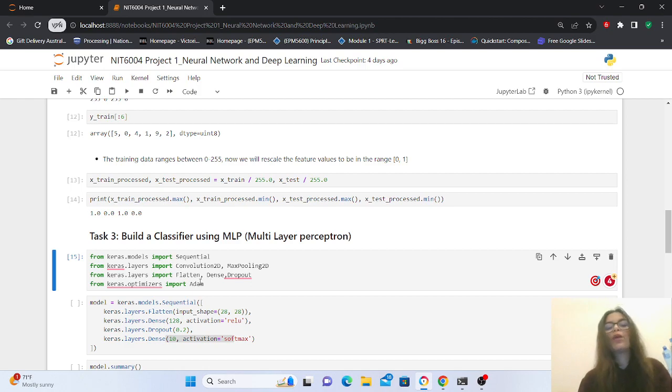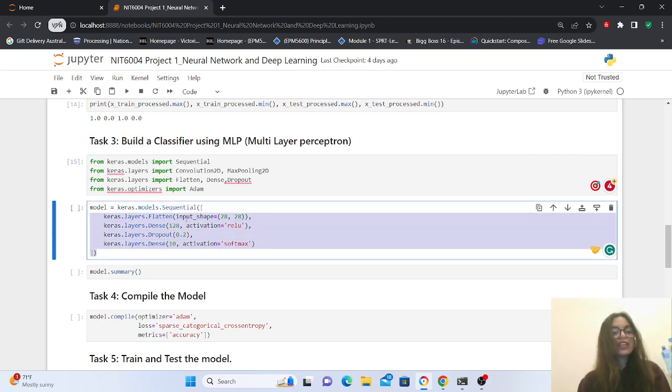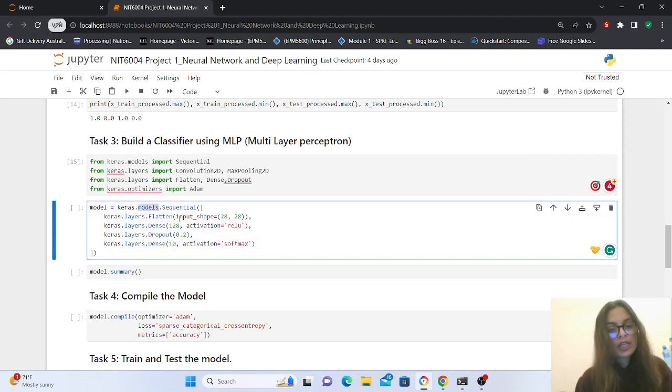If you want me to make a separate video on a deep understanding of what the sequential model is, what convolution 2D is, what it does step by step, what pooling is, you can write in the comments. I'll make a separate video for all of these concepts. All right, so that's the very simple model I have created. It's the sequential model, and the first layer is the flatten layer.